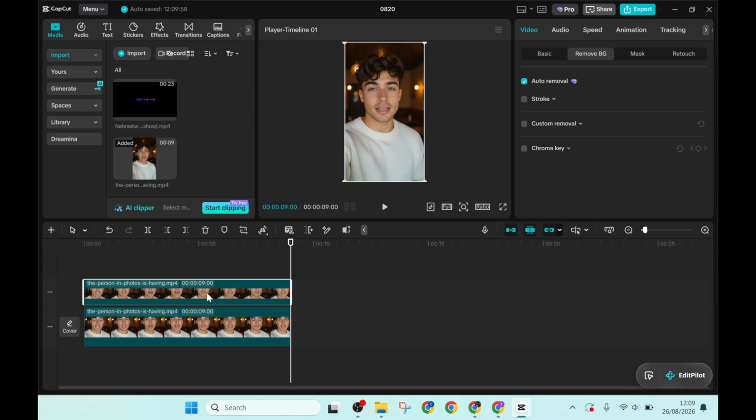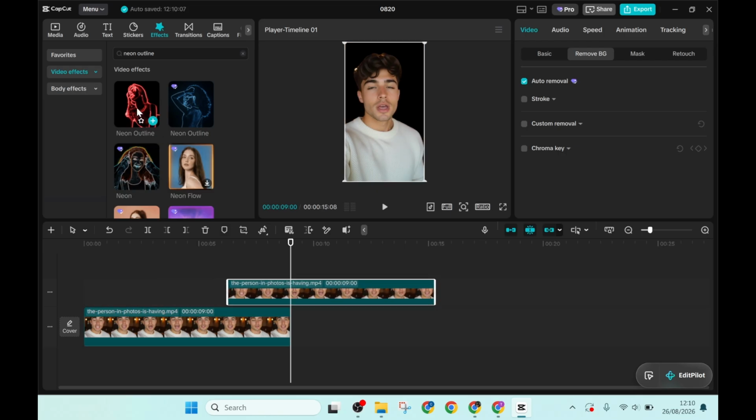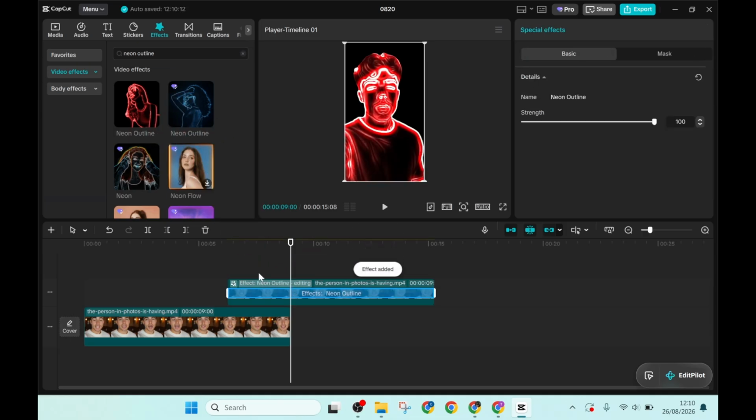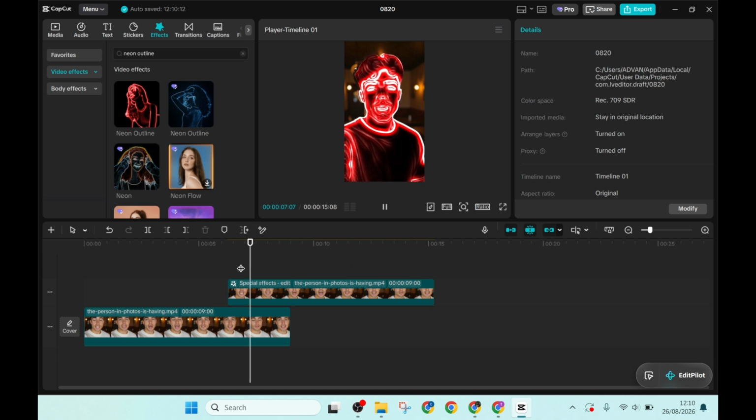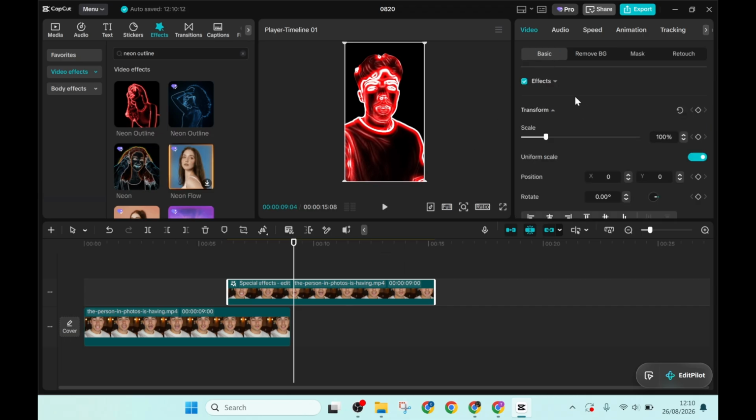After that, you can go to the effect here and choose the neon outline. If you want to try it, it's going to look like this, click and hold it here. Perfect. It's going to look like this when you apply this effect to the whole clip. Keep selecting this clip and go to the basic here.